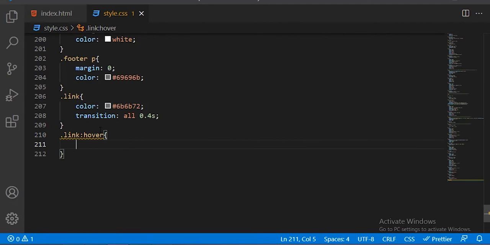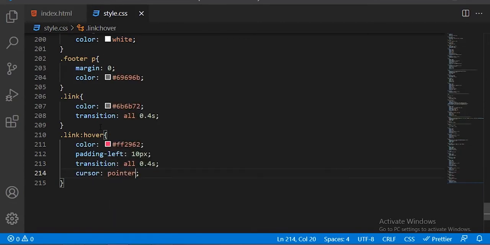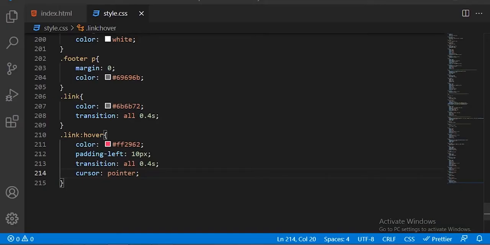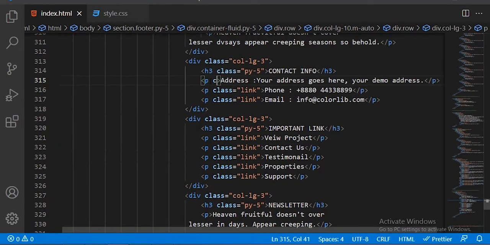And now we are going to add the hover effect on these links. Whenever we hover on these links, it changes background color and moves from left to right. For that we are going to add padding left 10 pixels and the transition is 0.4 second. And whenever we put the cursor on these links, it creates the pointer effect. So now you can see this is our output. It's a very beautiful and smooth hover effect on all these links.